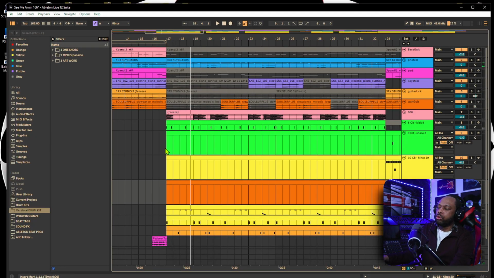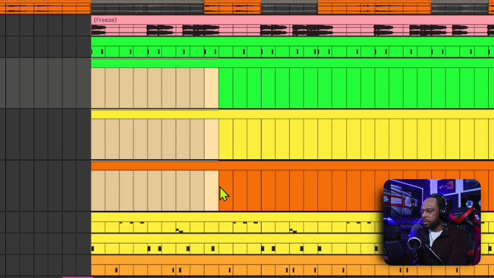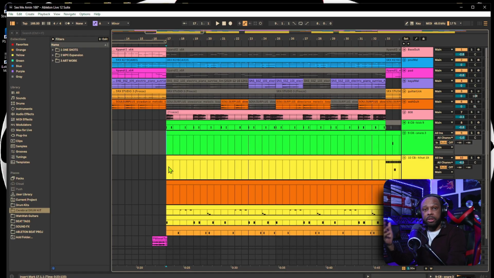And then our actual drums are going to start right here in this section, of course. Okay, so let's jump into the tutorial.